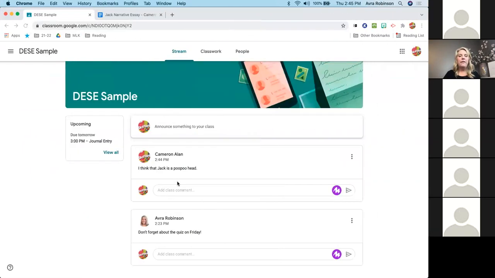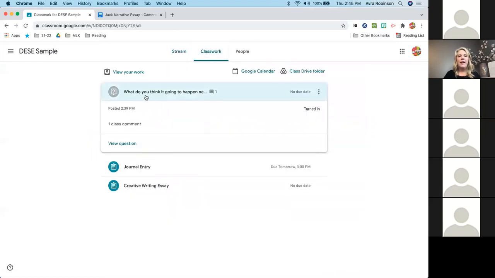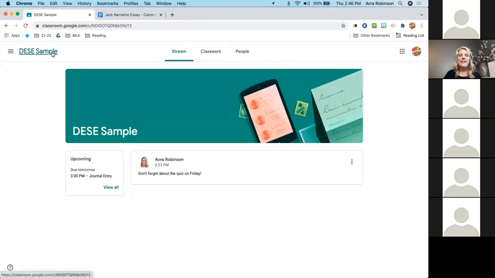So at this point, if I come back over and go back to classwork and go back into this question, if you notice, Cameron's comment is still here because I didn't delete this one, but his ability to make any more class comments is gone, okay? He can't do it here, and he can't do it out here, just because I muted him. So be aware of that, all right?